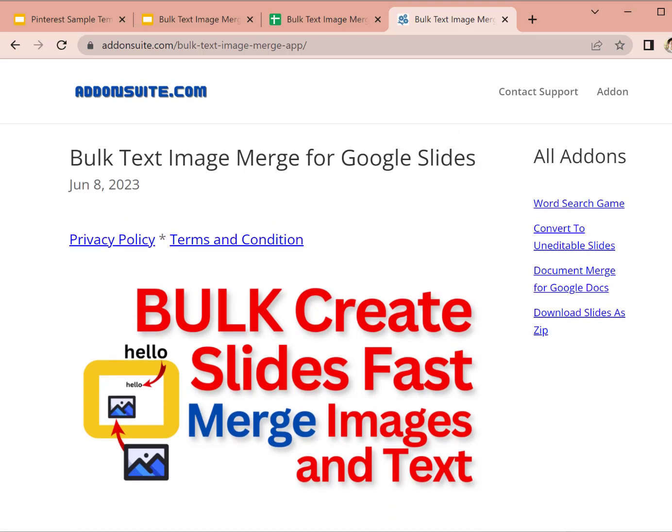Alright guys, in this video I'm just gonna talk about this new bulk text image merge add-on for Google Slides. I will demo the app and how to use it, how to configure the slides as well as the templates, Google Sheets templates, so that you can use this effectively.